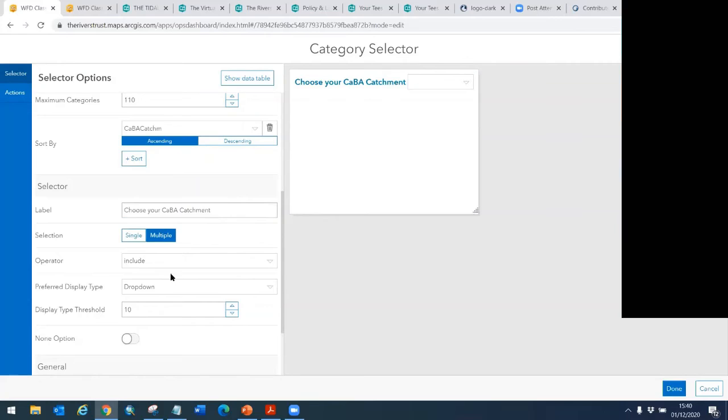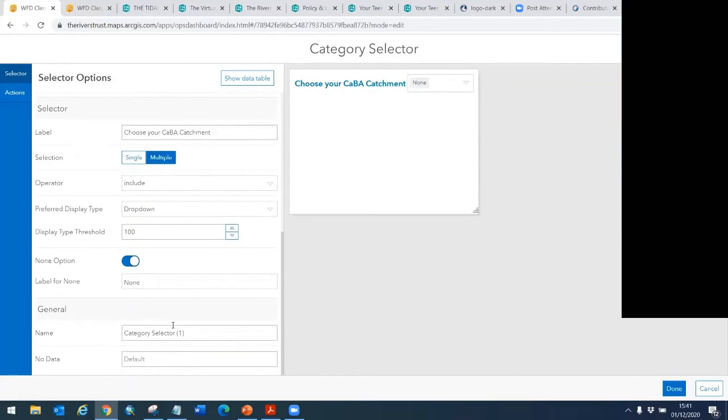So when you've got a lot of options like we have in this one, it's best to use a drop-down menu. I'm just going to increase that display threshold. And it's also a good idea to switch on the none option. You'll have seen that was on the Riverfly dashboard. So that just allows you to go back to the whole database if you want to. So I'm just going to label it as being all catchments.